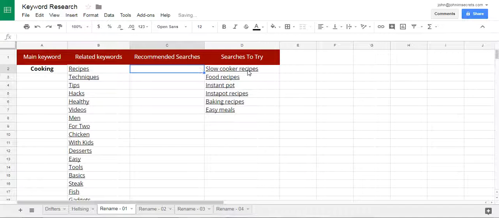Now we have a new set of keywords that we can actually use, as I mentioned, to create better content, right? We have slow cooker recipes, food recipes, instant pots, instant recipes, etc. Okay, so that's how you use the searches to try feature to get a bigger list of keywords. Again, if you have any questions, let me know.